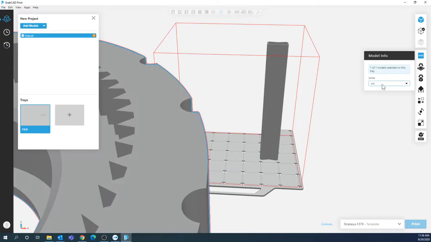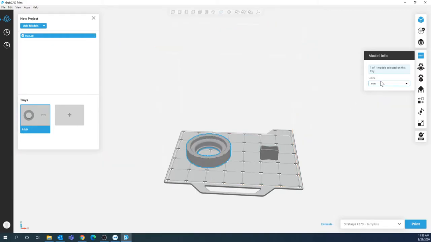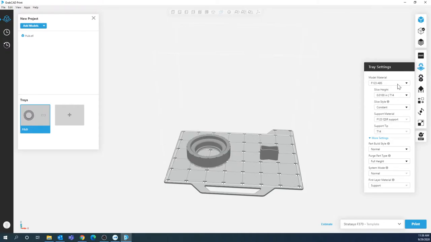And from here, I can actually change the units. But we're going to leave that as millimeters. Next, we have tray settings. These are settings that are global to the entire tray. So again, we have an F370 selected as our printer. It's giving us all of the possible F370 options because we're using the template printer.